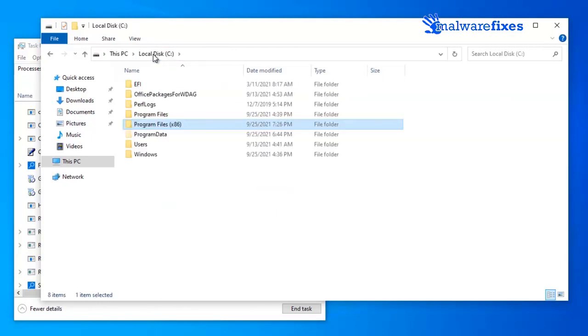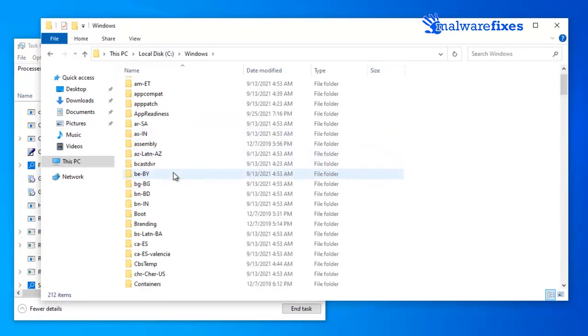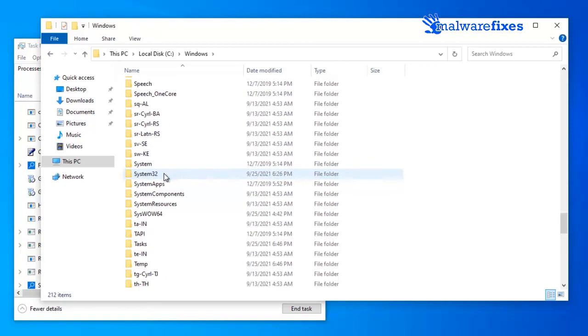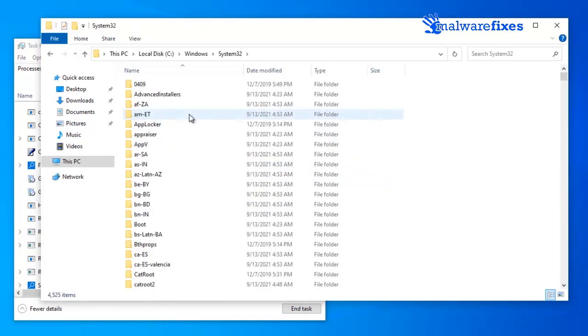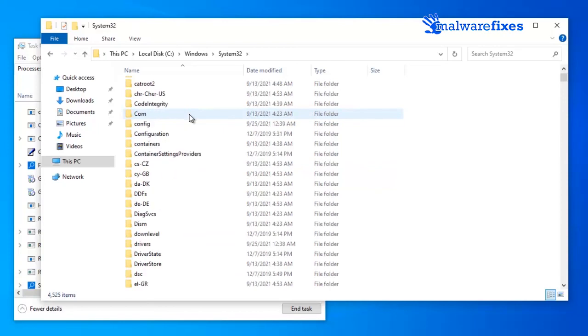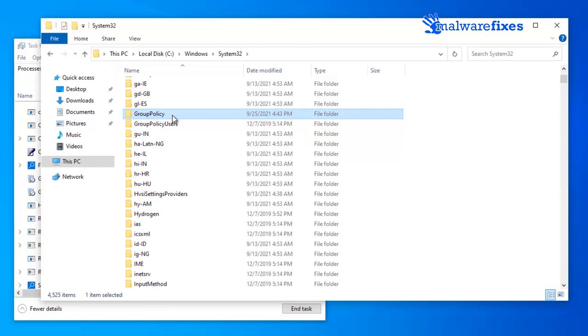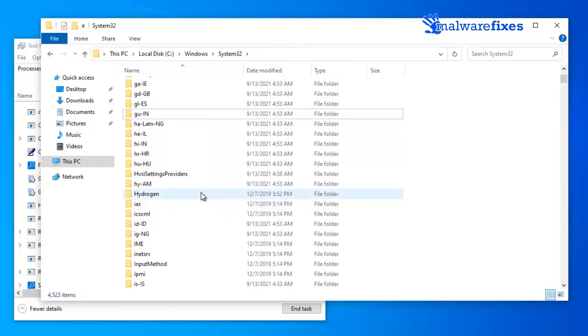Please go back to Drive C. Open the Windows directory. Navigate to System32 folder. Look for Group Policy and Group Policy Users folder and delete both. You may now close the File Explorer and any open windows.